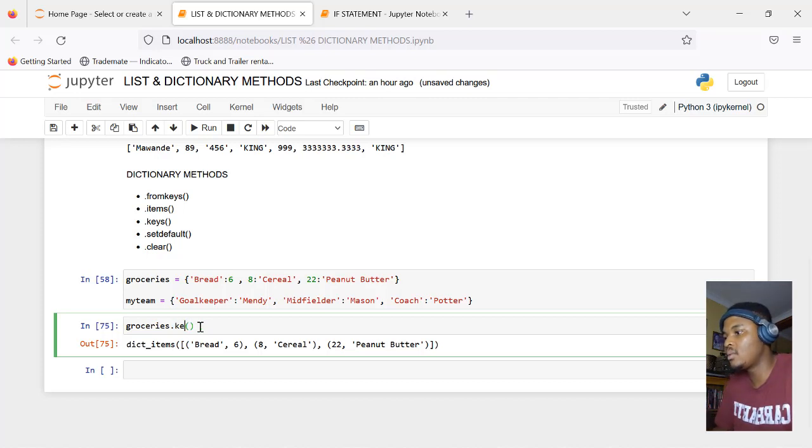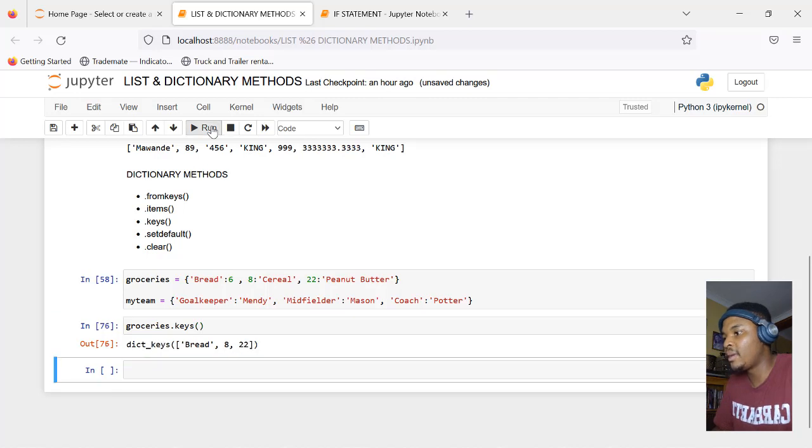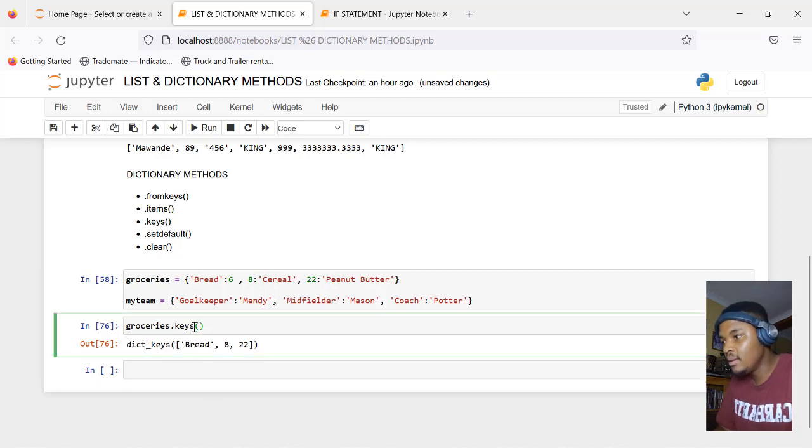Keys does groceries.keys. So keys gives me just the keys without the values. So bread, 8, 22, those are the keys of this dictionary that exist inside the dictionary if ever you need to see them.